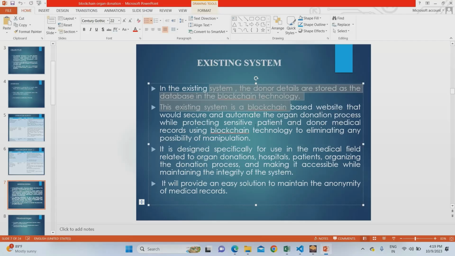Centralized means that the data of the organ donors as well as the registered patients is saved on a single centralized platform, which is much less secure compared to our proposed system. If someone hacks that centralized system, they can access that data. That is the main problem here.